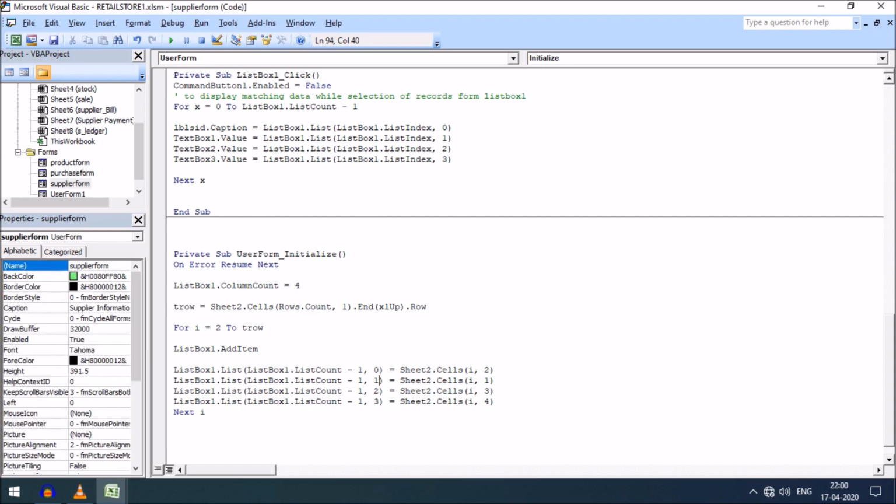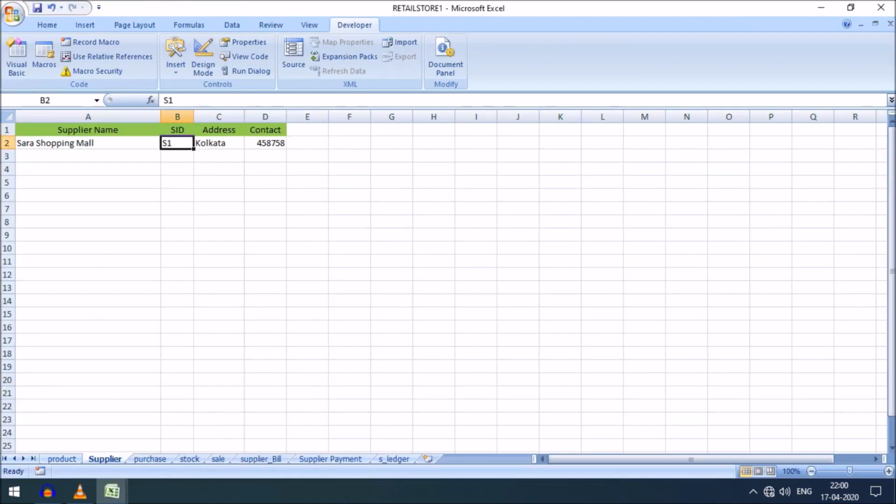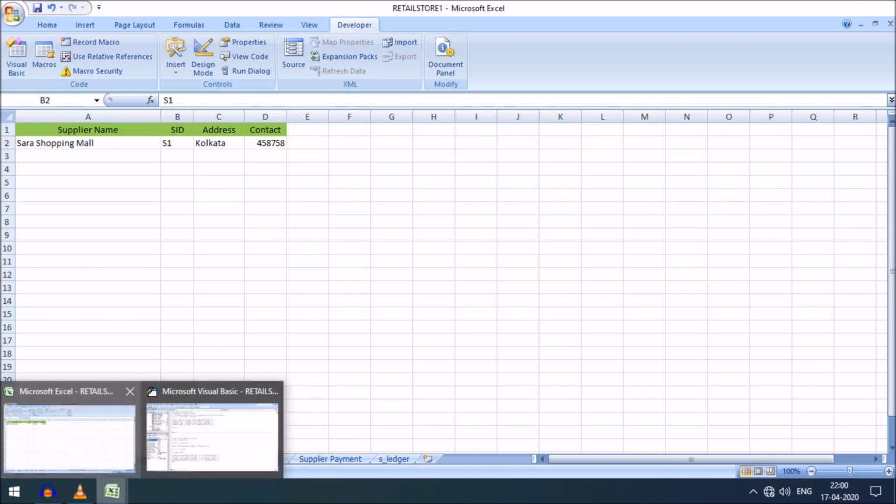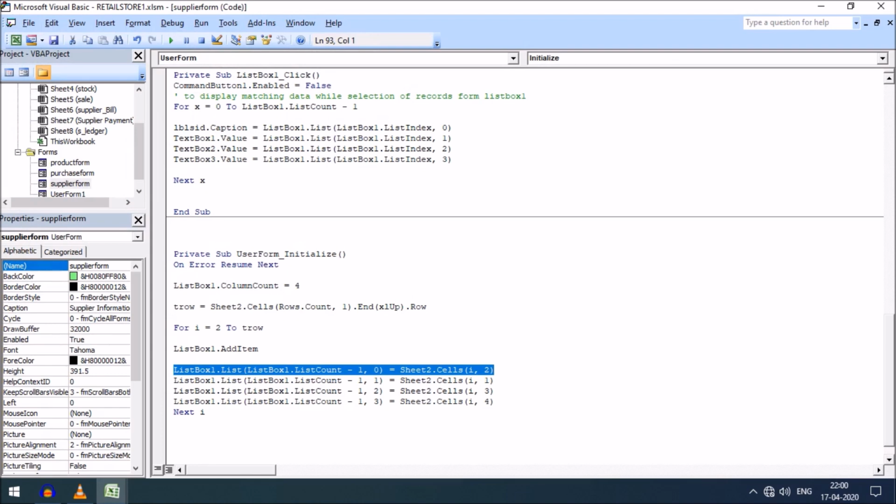First column is 0. You can see the first column here is the name, and the second column is supplier ID. I want the supplier ID to be displayed first in our list box. So I have written the first line of code, and then I have written the second line of code to get the supplier name here to the second column, that means 1, the second column of our list box. Similarly the third column of our list box has been assigned the value of the third column of sheet 2. Similarly the fourth column of the list box has been assigned the value of the fourth column of sheet 2, that is our supplier sheet.